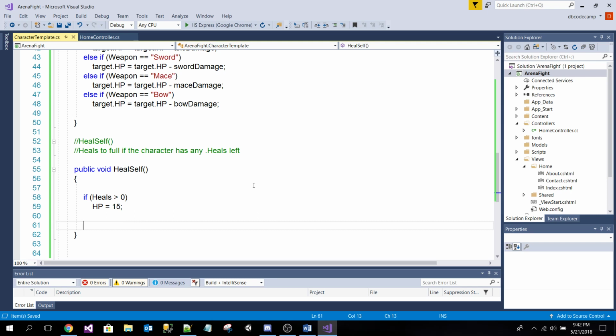So we have used a charge for the heals. So should we do anything to the charge? Yes, it should be heals equals heals minus 1. That's right. So what happens if we don't do this? They can pretty much heal forever, right? Yeah, it's an infinite heal.